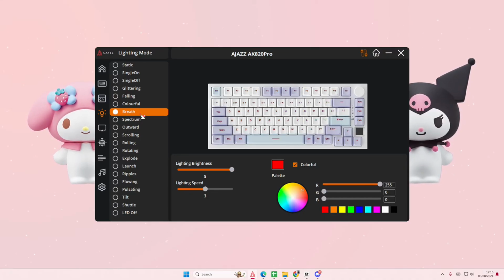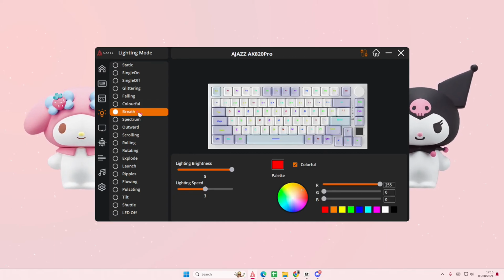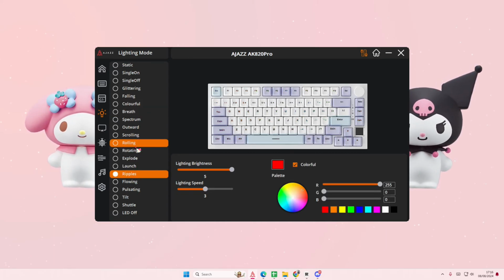You can't really see my keyboard now. I don't want to show it to you because my mouse pad isn't looking the best today.